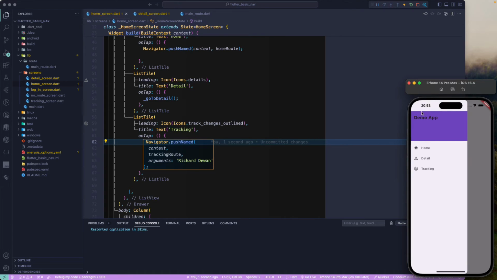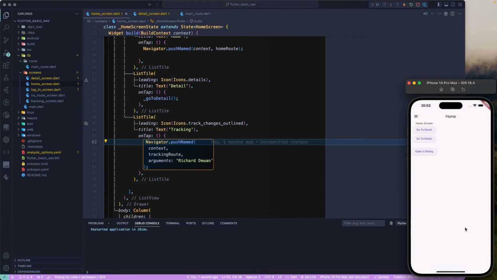So try to go and play around with this particular drawer over here, and in the next lesson we'll see how we can add the button navigation over here. So till then, have a great day.